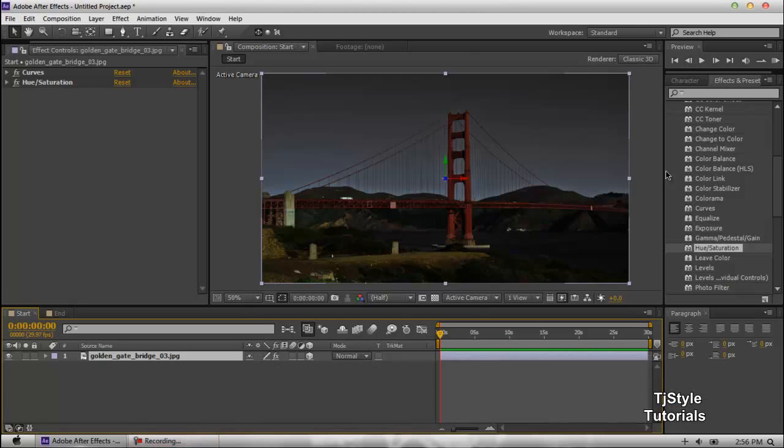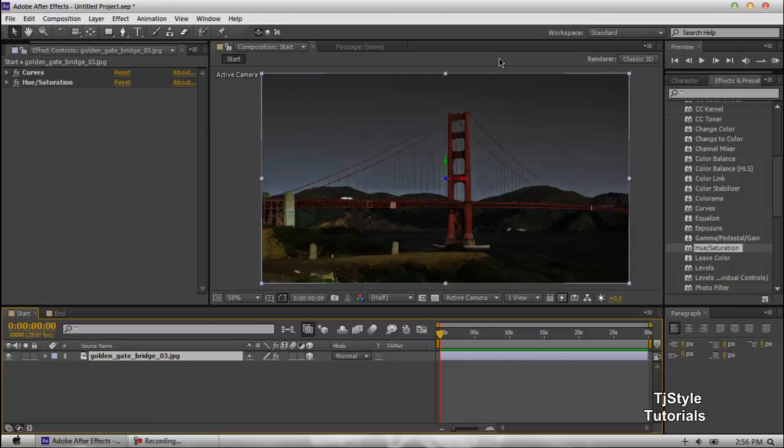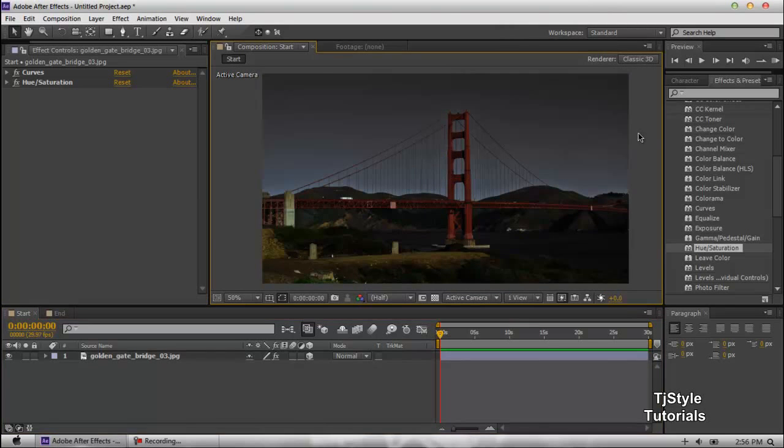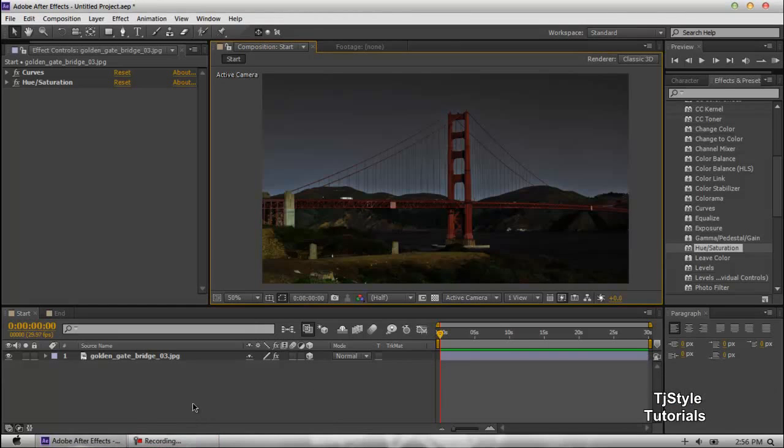Alright, I won't say that it is a perfect night shot guys, because we can actually see some of the lights over here. But this was at least a good night shot, I would say. So guys, use this technique for turning your videos or your images into a night shot, and I think it is pretty good.